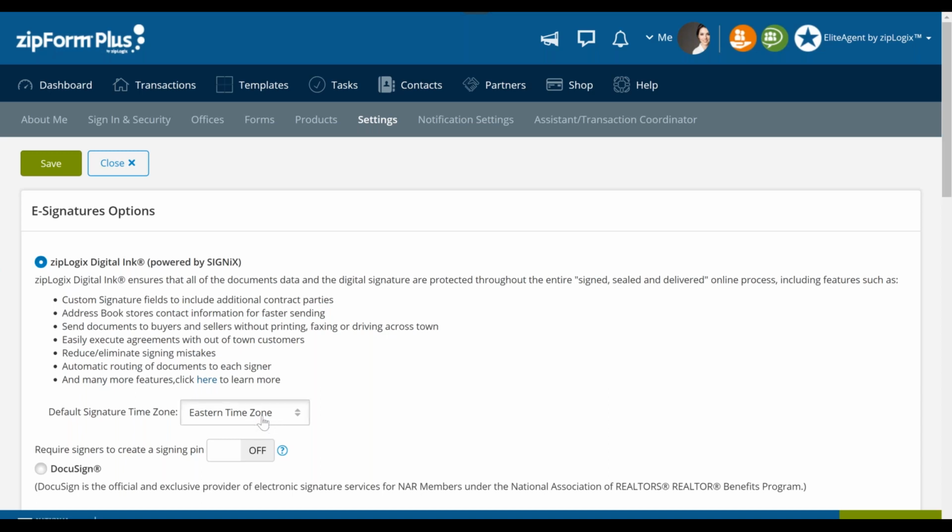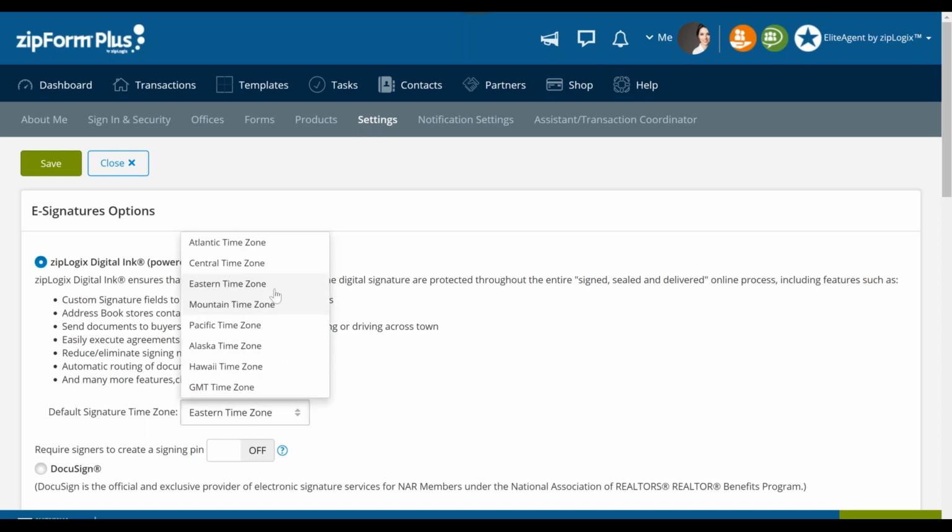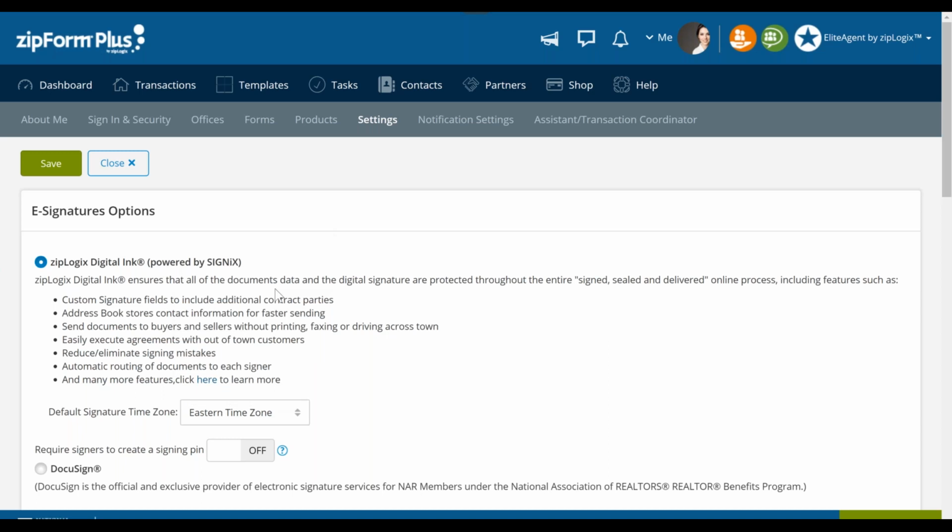You'll also want to establish your time zone here. That way all of the signature dates and timestamps accurately reflect exactly what time your client signed.